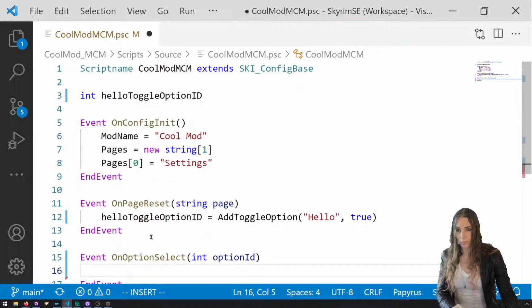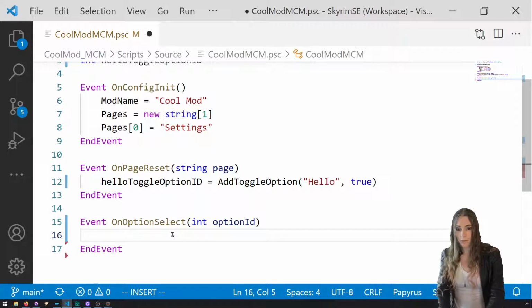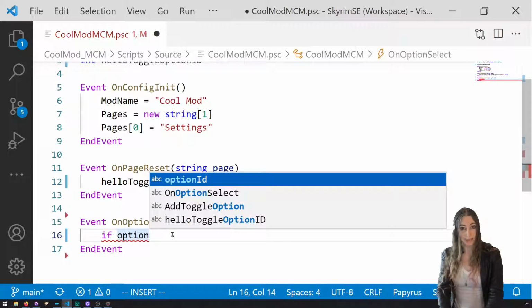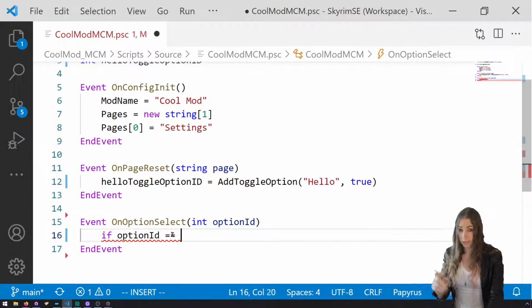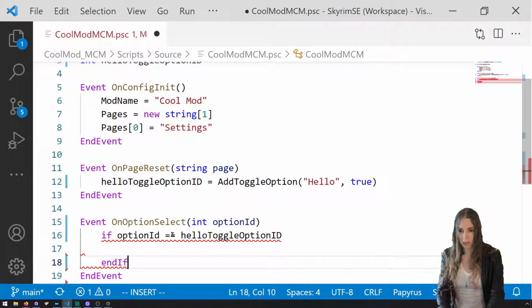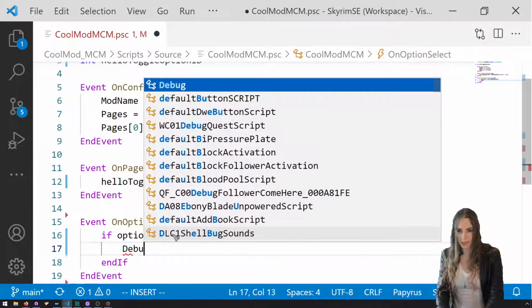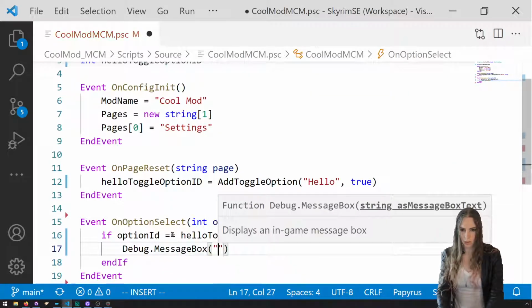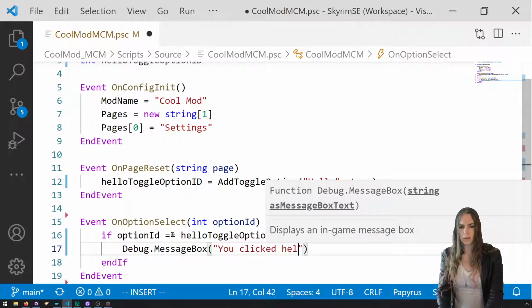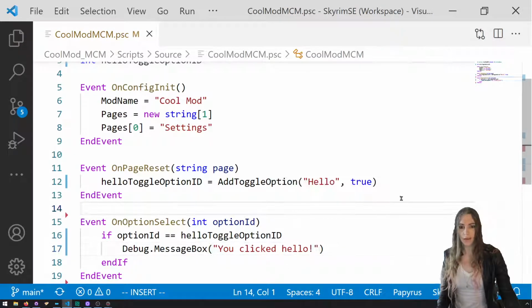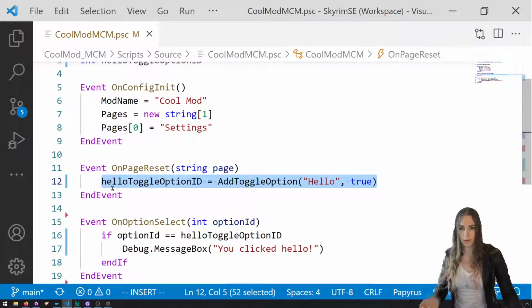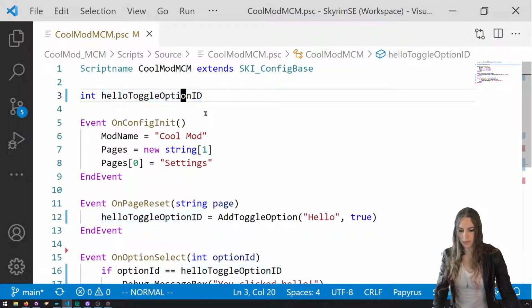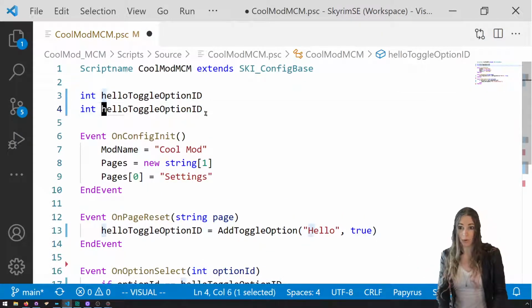It's very helpful. So now we can say if the option ID of the thing that's being selected is equal to the same as the toggle option ID, then we'll do something. We'll say debug.messageBox. You clicked hello. And that's not very useful if we don't have two of them, because we can't tell the difference. So we're going to make a goodbye one.